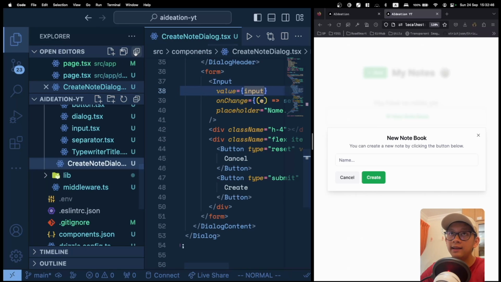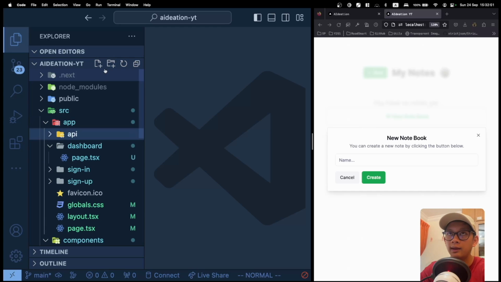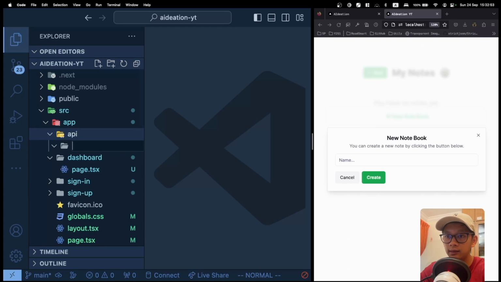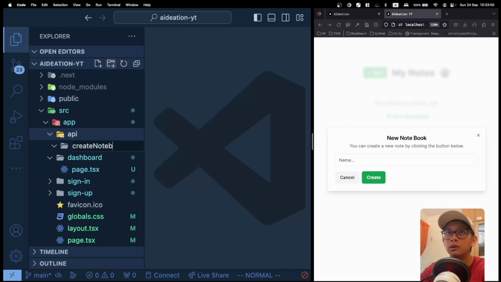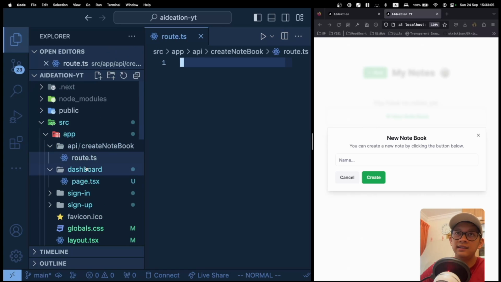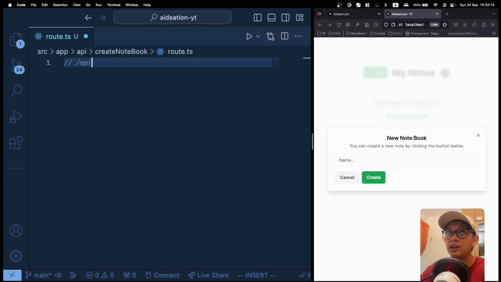So I'm going to clear out all my tabs, and then come down to app, create a new folder called API, and then create a new folder within it. Let's just call it create-notebook, and then within it, we can create a route.ts. This route.ts is a special file. It will look at the folder structure and map to a REST endpoint. So this file will map to /api/create-notebook. This is the endpoint that this file represents.